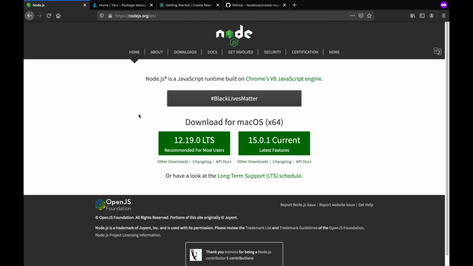So if you don't have it yet, just head to the official website of Node.js. I have also put the necessary links in the description part. And after you head to this website, just click on this button to download Node.js. And after that, you can install it on your system. Make sure also that you have the latest stable version possible, because we are going to use npx for this Create React App installation, and it requires a newer version of Node.